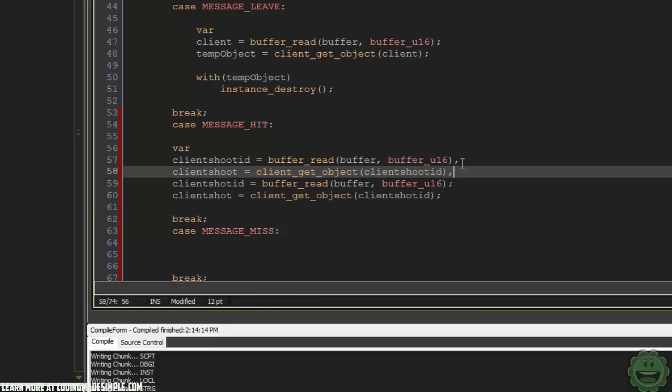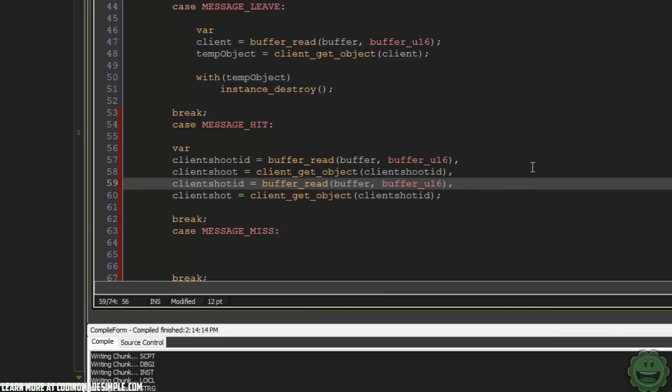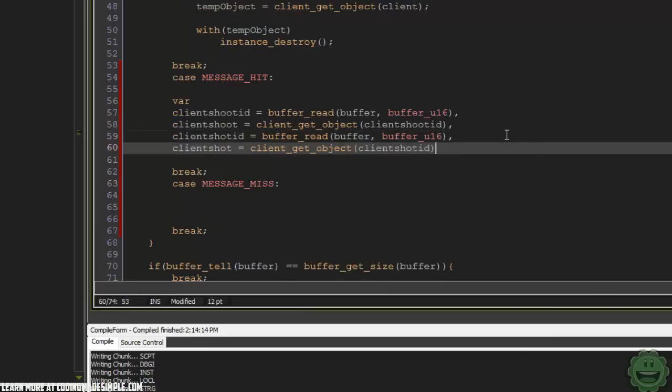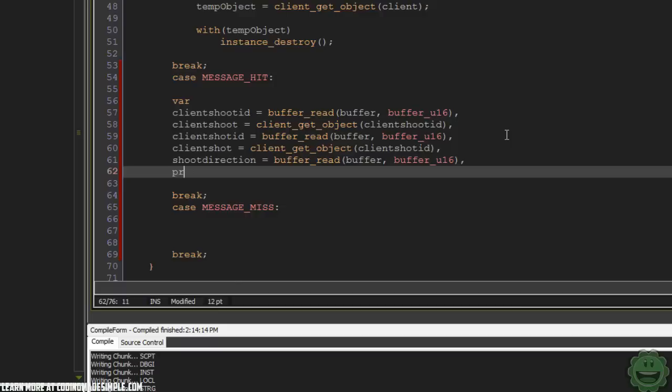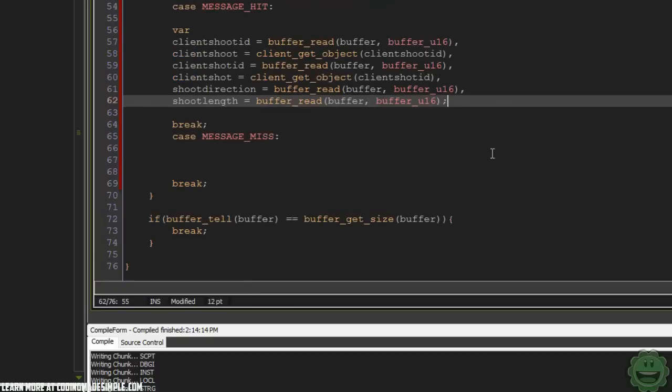And again, make sure these are commas. We're also going to want to get the shoot direction variable. So shoot direction equals buffer read, buffer U16, and our progress, we'll call it shoot length, equals buffer read, buffer U16. So now we are getting all the data. Now we can use this data.